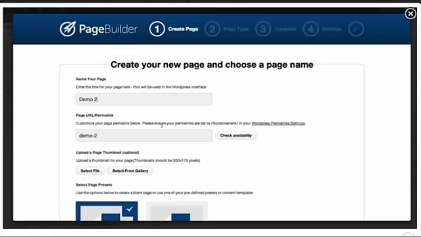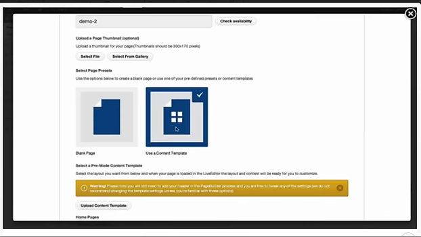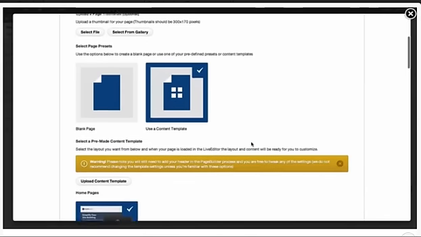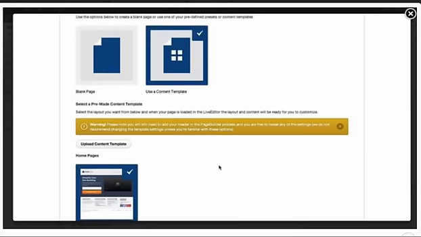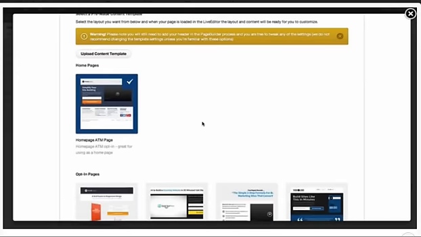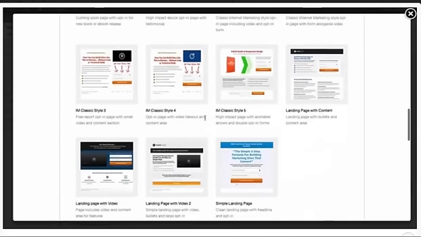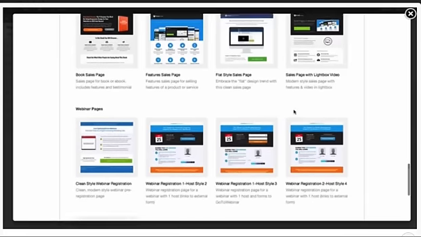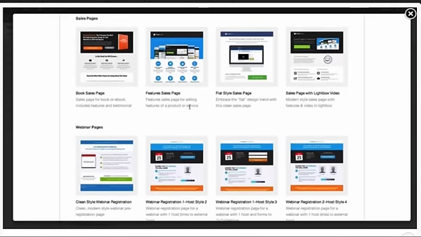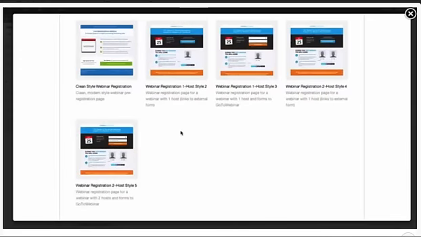And then instead of the blank page option, I'm going to select the Use a Content Template option, which opens up these other options down here below. Now you have a lot of really great pre-built pages that you can use as your starting point for your page. And they're all different kinds of pages. You'll see here is a home page, an ATM page. You have lots of different opt-in page templates, sales pages, and you'll notice these are modern updated designs, by the way. And I mentioned earlier webinar registration pages, and here are some templates you can use to set up those pages.